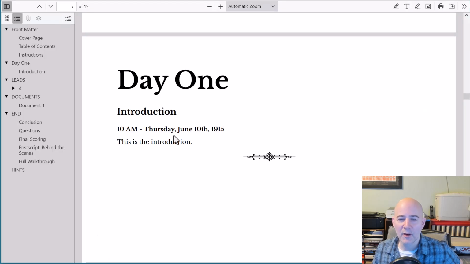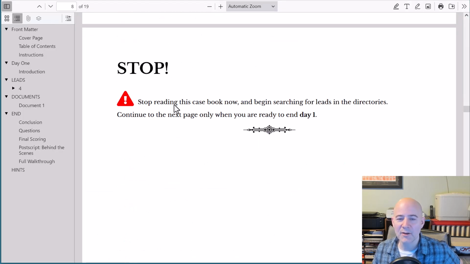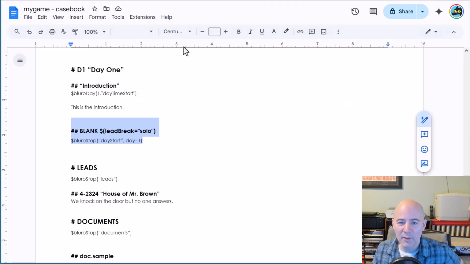If we go to the book, you'll see after day 1 on the next page, it says stop reading the casebook now, begin searching for leads in the directories, continue to the next page only when you're ready to end day 1. So this page gets rendered by this instruction. It says start a new subsection after introduction on its own page and use this blurb to start the day for day 1. If you had a day 2, you'd say blurb start day 2, day equals 2.